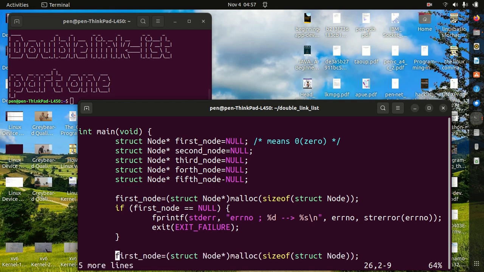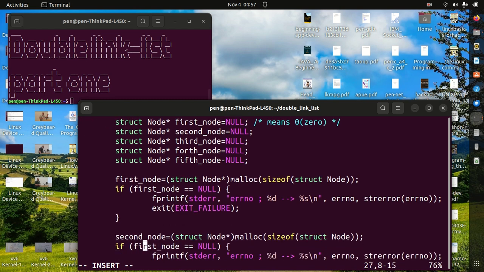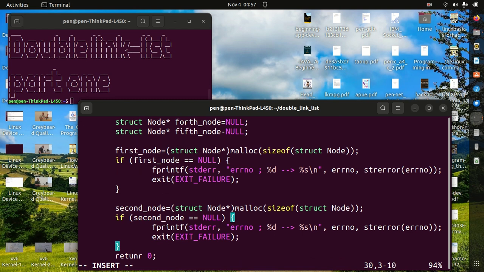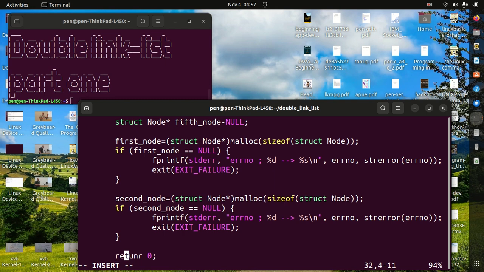Then I press i to edit it. So instead of first_node, this will become second_node. And in this error message, instead of first, it will now become second. Once I'm done with this, I also come here, press i for insertion, and press enter. This is an error though, so we didn't write this properly. It should be called return, yeah. So at the bottom here, I'll press enter.